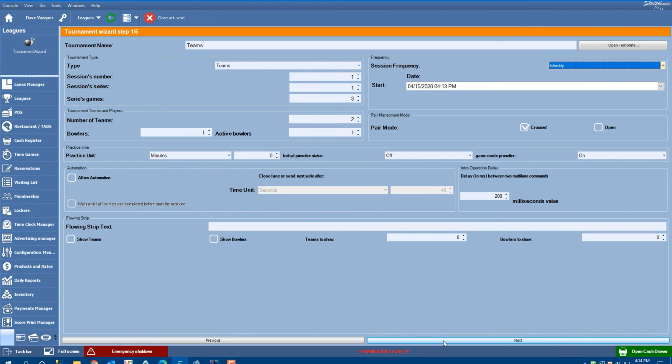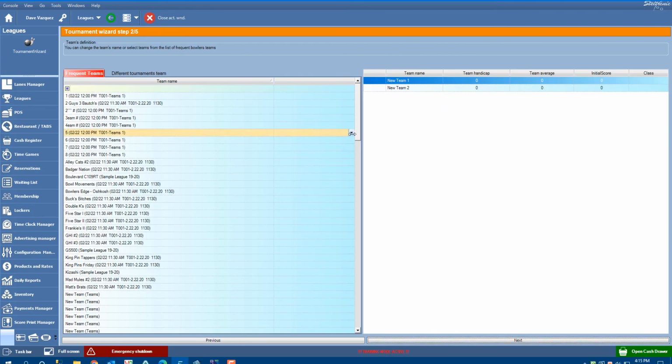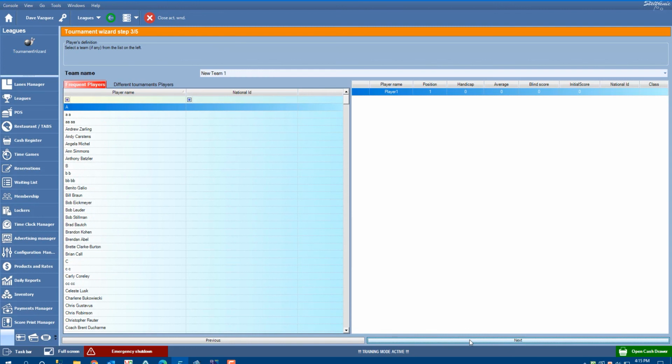If we click on next, it's going to allow you to modify the team names. You could select from the list on the side over here if you had team names already in there. You can also choose the player names. And so you would have however many players you assign to each team, you could assign the player names or type them in over here.